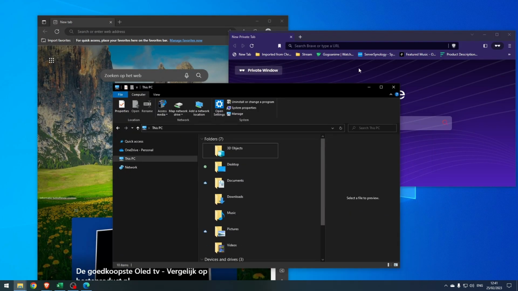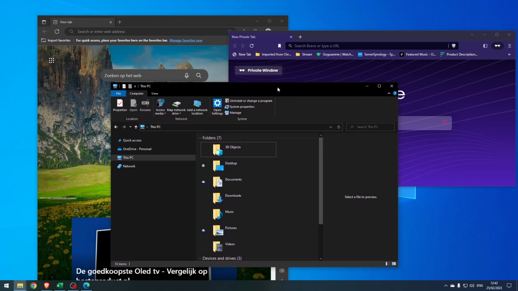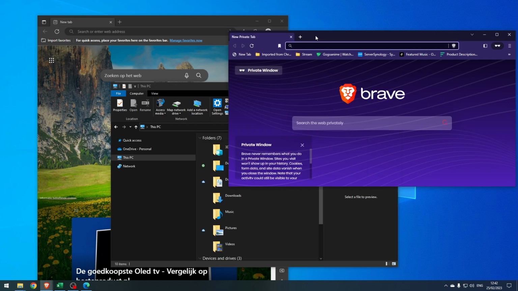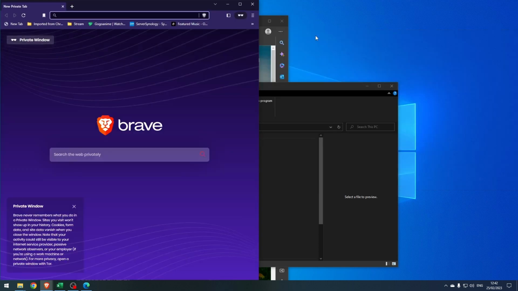So for example, we have two browsers open, Microsoft Edge and Brave, for example, and we have the File Explorer. We want to split the screen in two and use the two browsers behind. Select one of the browsers, press the Windows key and press left or right. For example, left. There you go.